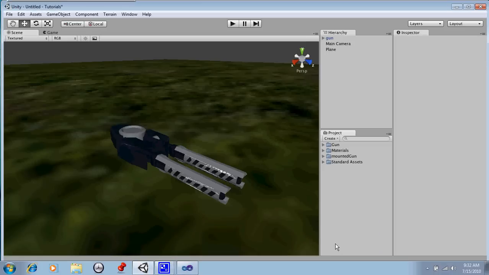Hello, my name is Brian Ray, and today I'm going to show you how to make this gun shoot. The first thing you need to do is determine where this gun is going to shoot at. I like to make it shoot right there in front of the gun.